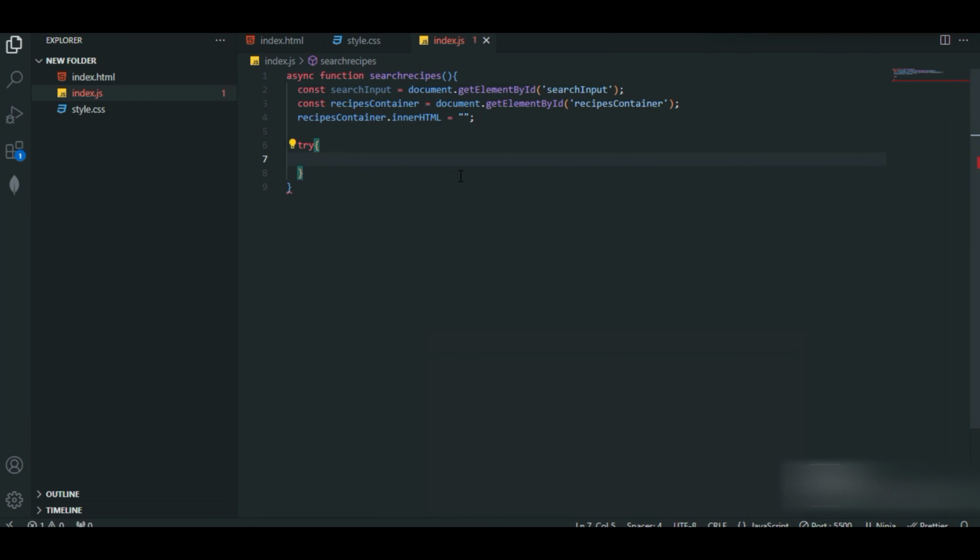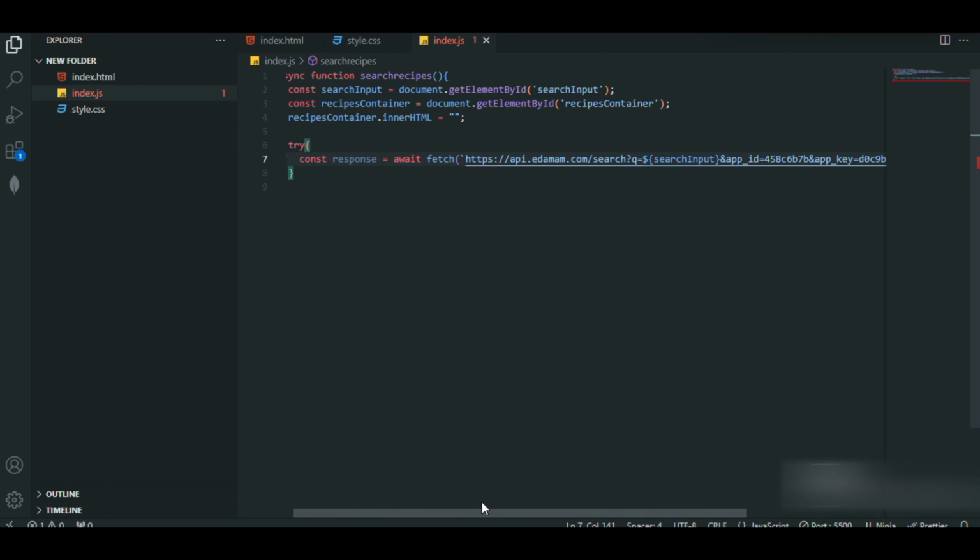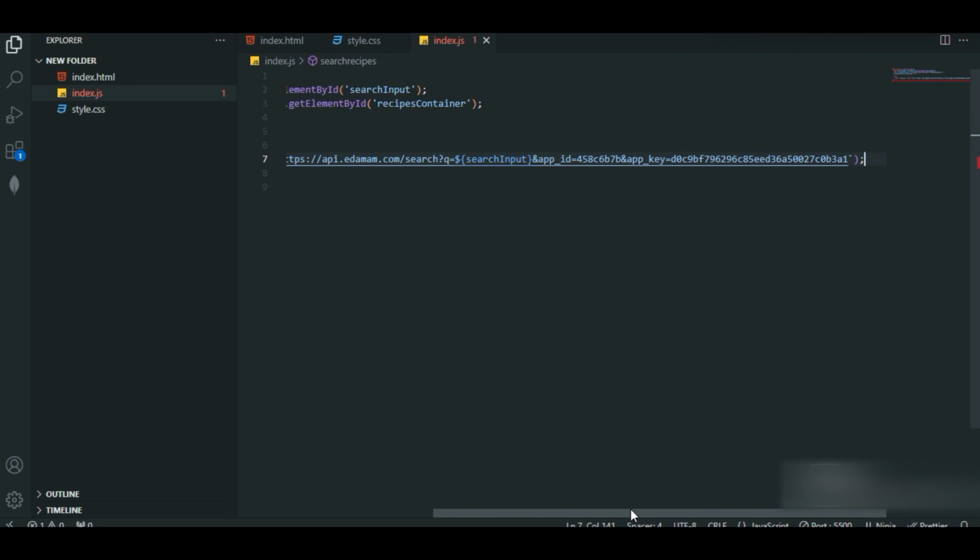I'll copy this one and paste it over here. What you guys have to do is make use of the same thing, but instead of my app ID, you give yours, and the app key, you give yours.